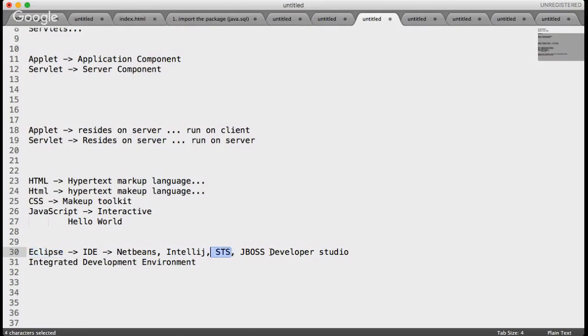In fact, STS and JBoss Developer Studio are based on Eclipse. STS stands for Spring Tools Suite. So if you want to build only Spring applications, then you have to use STS. In fact, I use all. I have STS here. I have JBoss Developer Studio. For different projects, we work with different softwares. So for this course, we'll be using Eclipse. So that is one thing we require. We don't require all this stuff here.